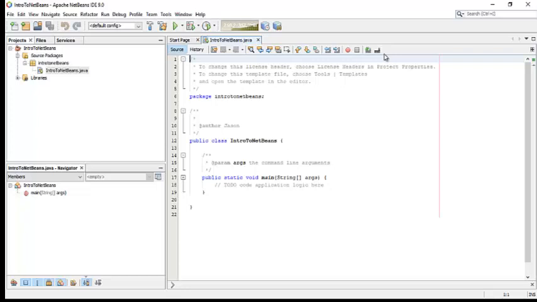NetBeans. Okay, that's it for this video. I just wanted to show you how to create a new file and open an existing file in NetBeans. We will look at more detail about the development environment in later videos.